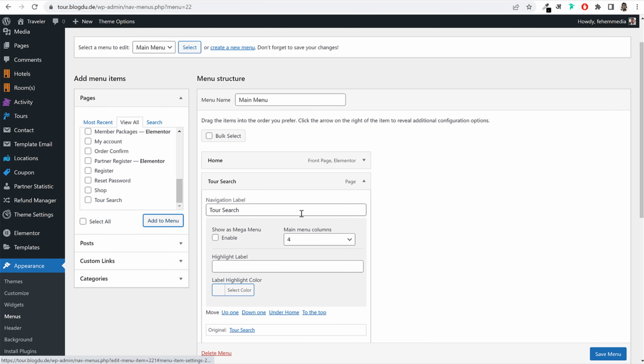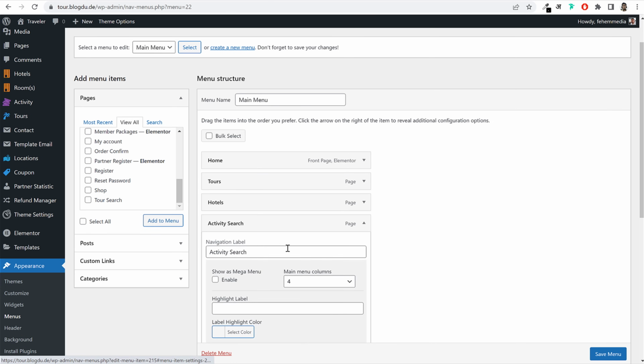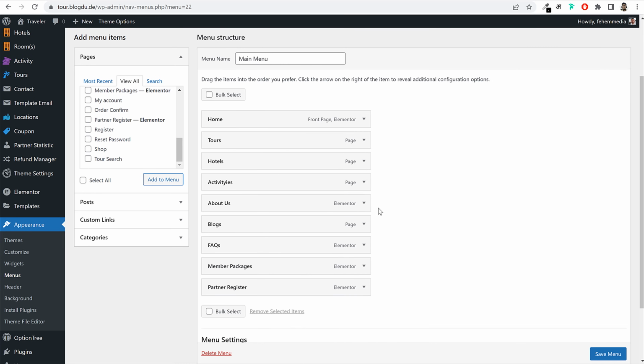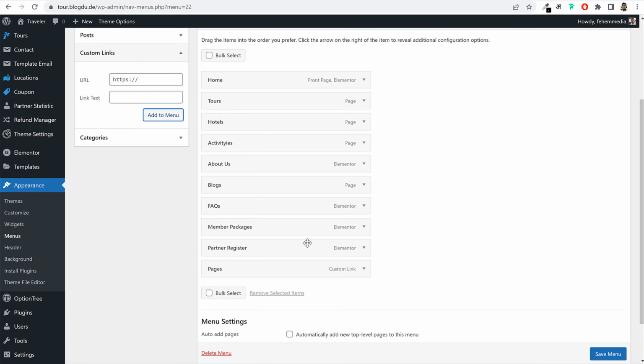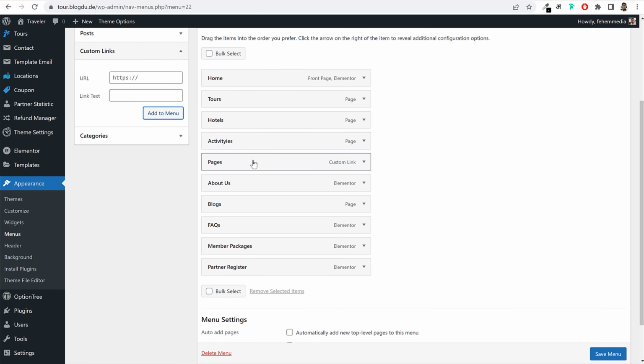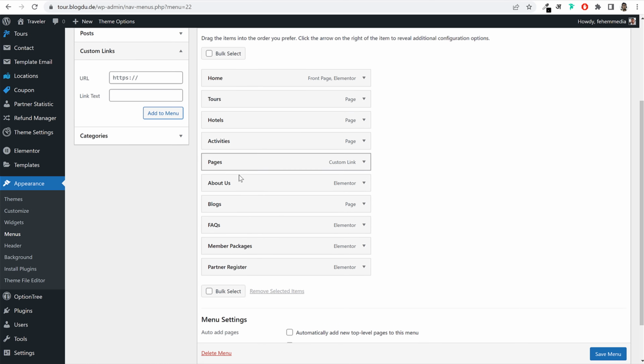I'll change the title. Instead of tour search, I'll type in tours or all tours, and instead of hotels, I'll type in hotels, or maybe all hotels. Instead of activity, I'll type in activities. Now I'll create one thing. I'll create a custom link. Under URL, I'll type in a hashtag, and under the link text, I'll type in pages. Now click on add to menu and bring it over here just below activities. All right, we messed it up. All right, now bring all these pages under this pages custom link.